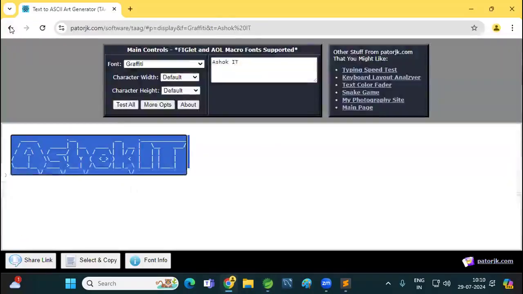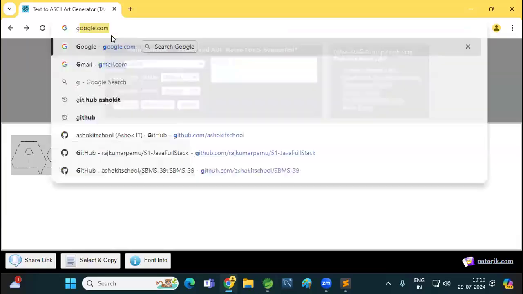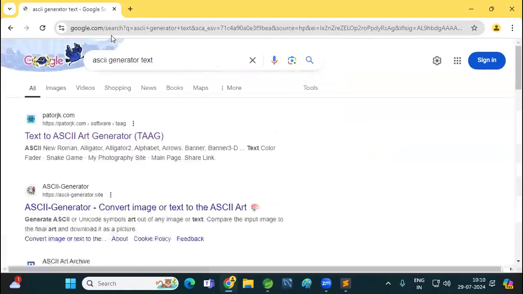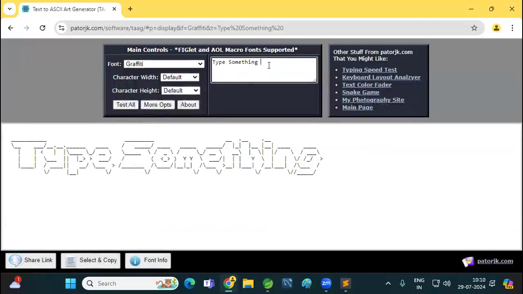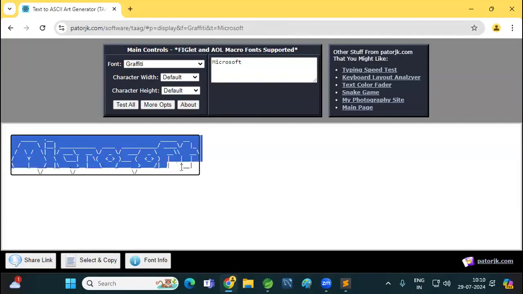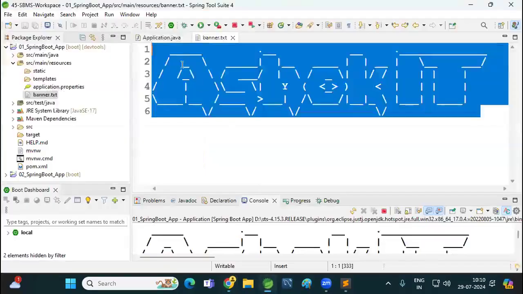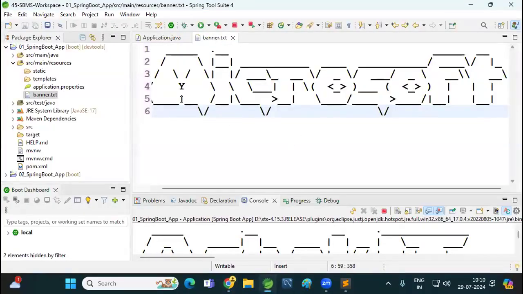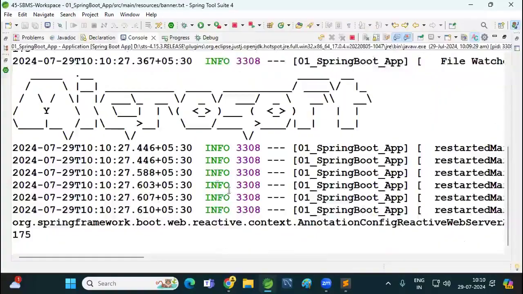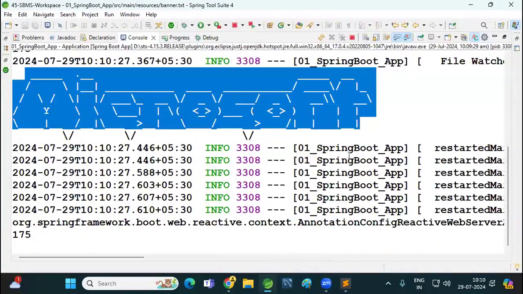From where am I generating the ASCII data? Just go to Google and type ASCII generator text. The first website comes up. Click on this website. Suppose I am working for a company called Microsoft. Then I will write Microsoft here. The Microsoft text is coming. You take this text, copy it and go to banner.txt. Keep the Microsoft text here. Now, when you run the application, what is printing as a banner? Microsoft is printing as a banner.